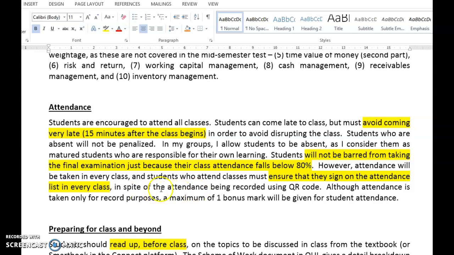Now, attendance will also be recorded using the QR code. You take the attendance using the QR code as well, but sometimes there may be problems with the QR code. Therefore, as a backup, we also take attendance manually. So you need to sign on the list.